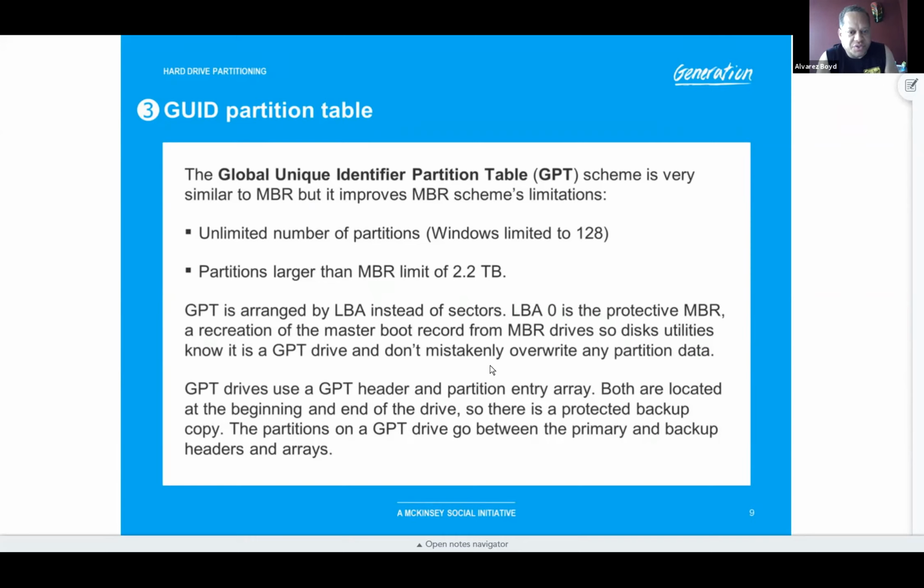GPT drives use a GPT header and partition entry array. Both are located at the beginning and end of the drive, so there's a protected backup copy. The partitions on a GPT drive go between the primary and backup headers and arrays.